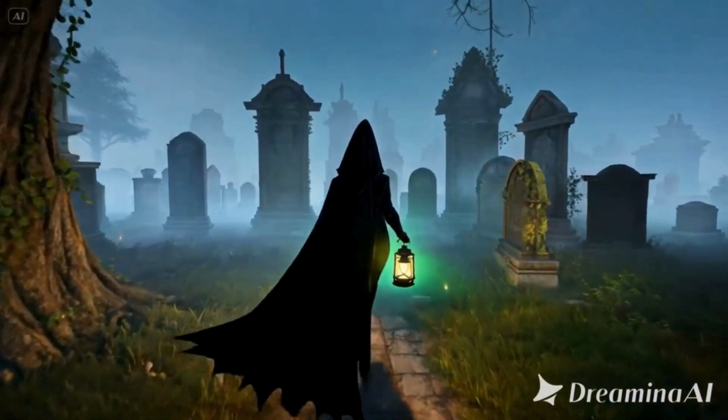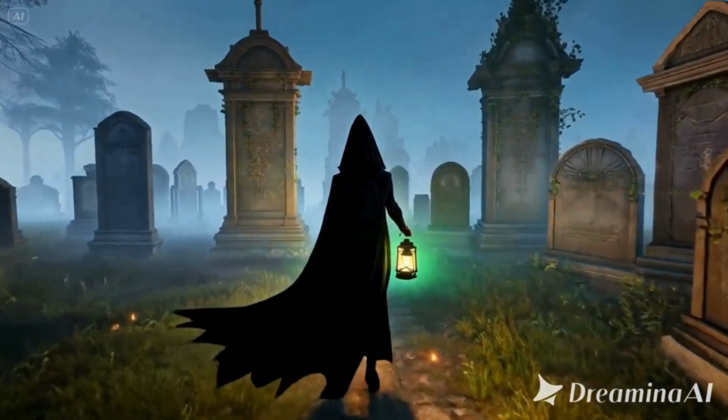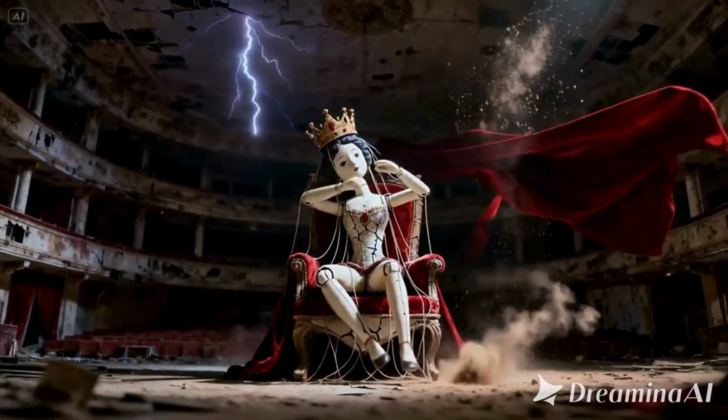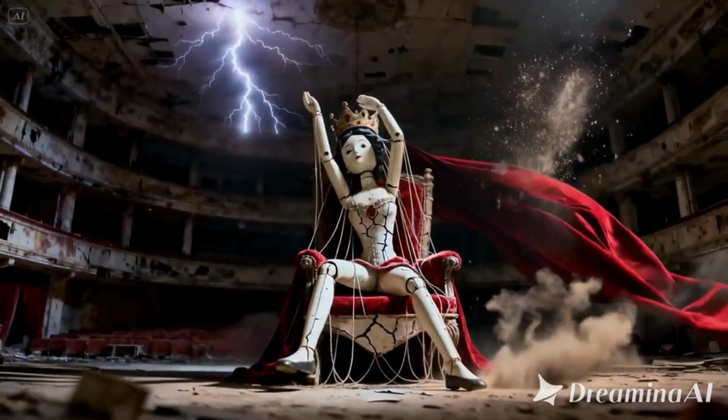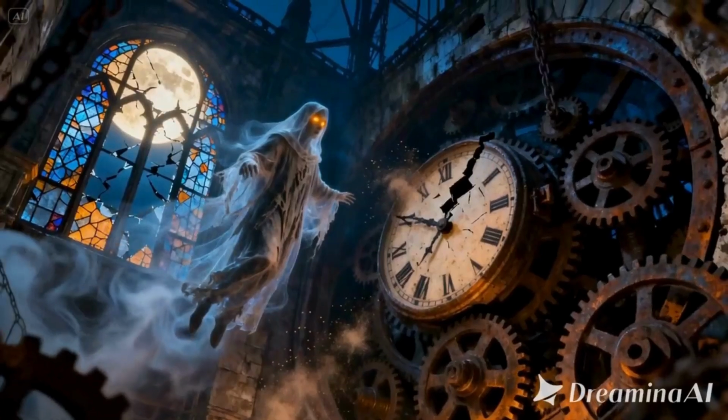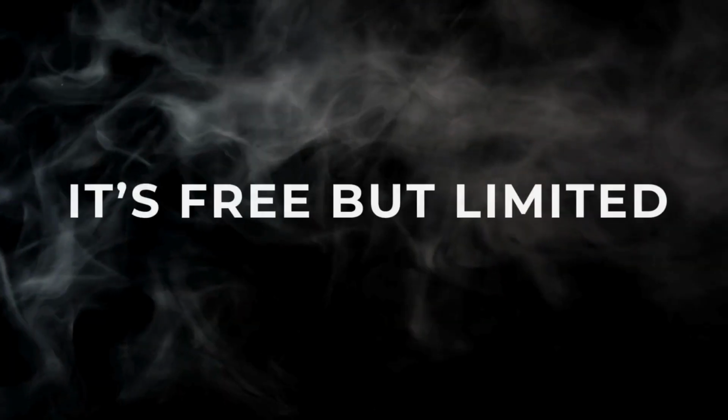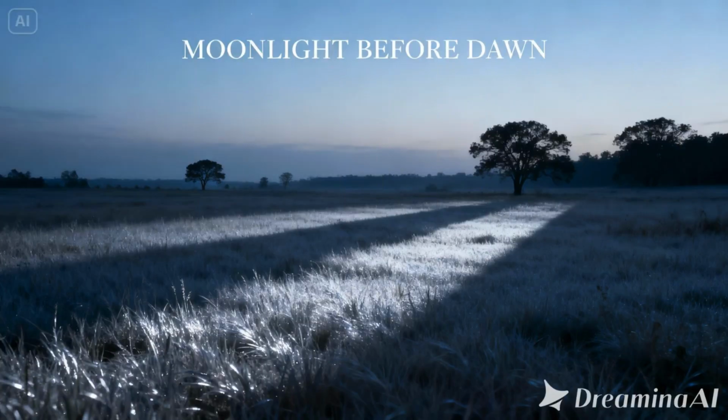What you're watching right now isn't real. No film crew, no actors, just pure Dreamina magic. AI sorcery that turns imagination into motion. And yes, it's free but limited, like moonlight before dawn.